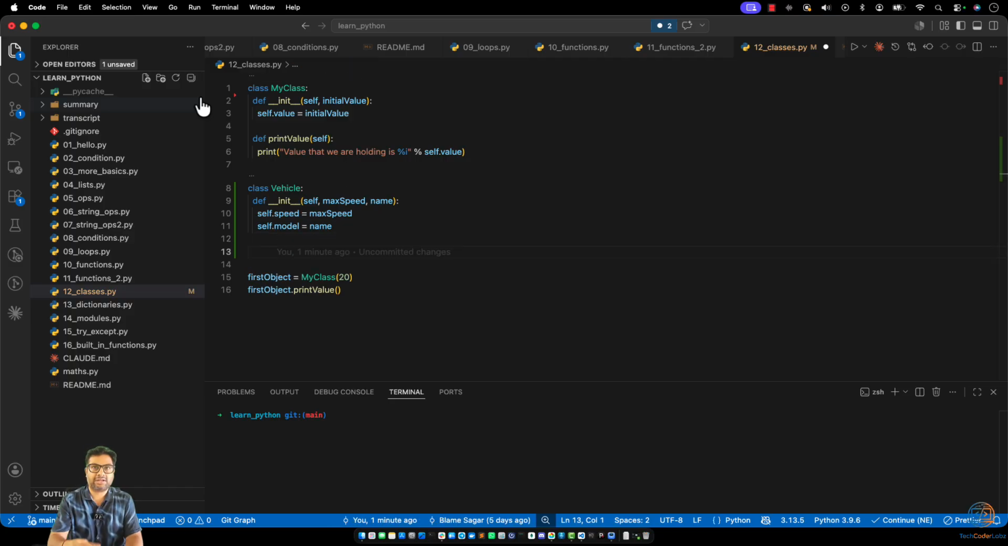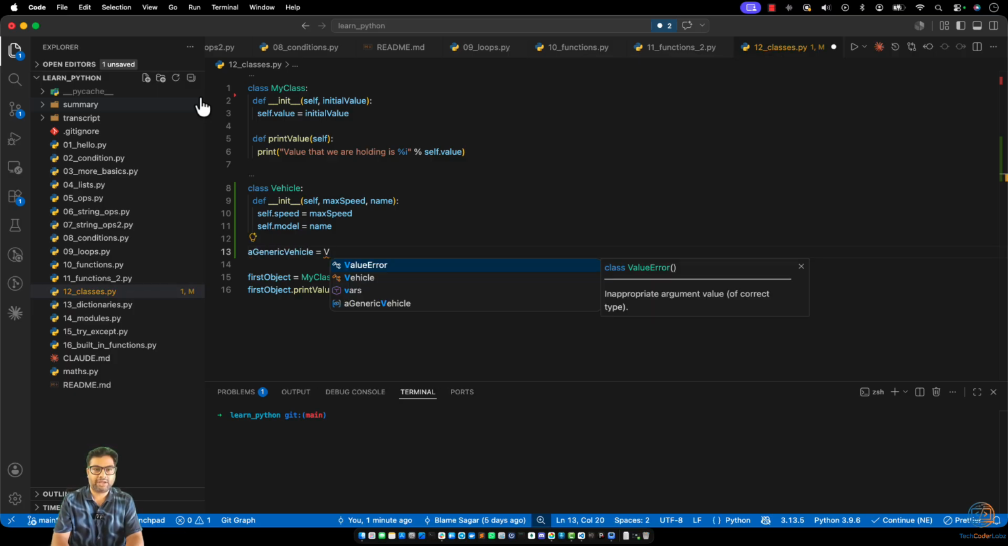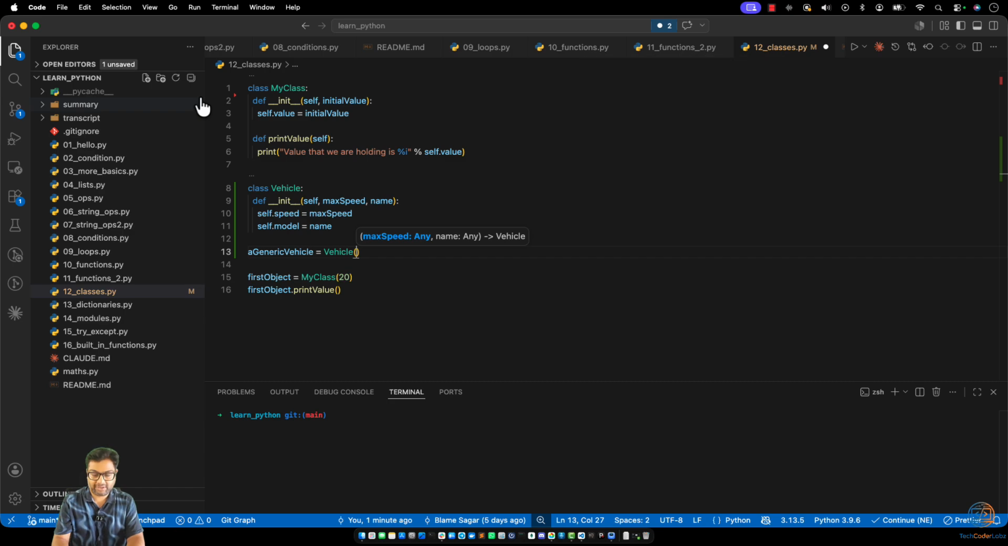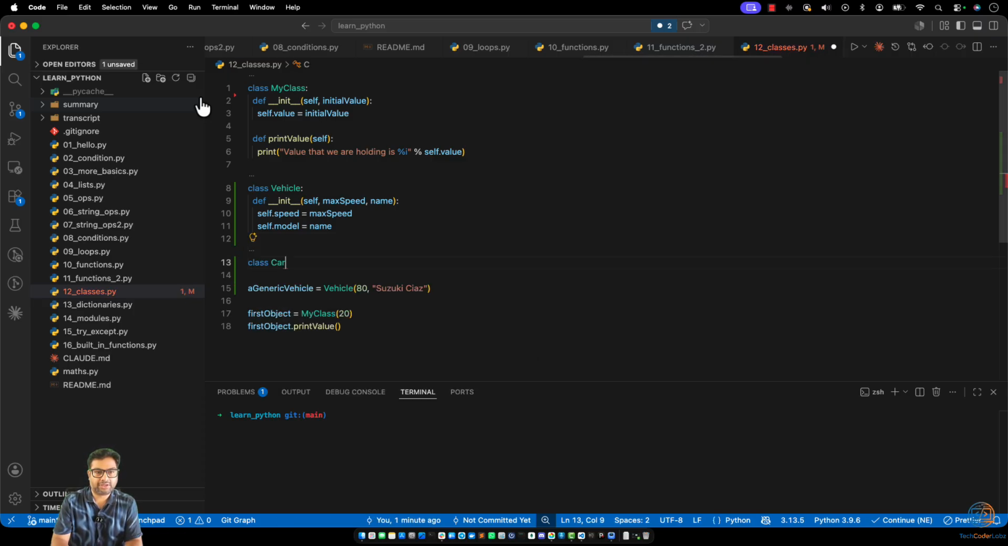So let's say if I want to create an instance of vehicle class, so I'm gonna say generic vehicle equals vehicle over here, and in that bracket I can specify max speed, which is let's say 80, and over here I'm gonna say Suzuki, let's say CS. So with that, I have created an instance of vehicle. Now time for implementing inheritance. So now I'm going to create a car class, but in this example we are going to inherit vehicle. So this is how we implement inheritance, or I would say this is the syntax for implementing inheritance.